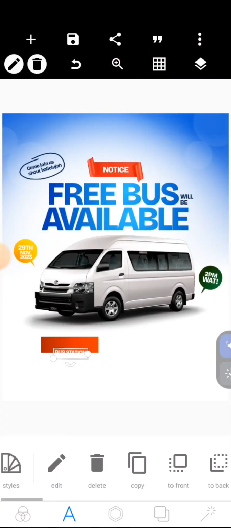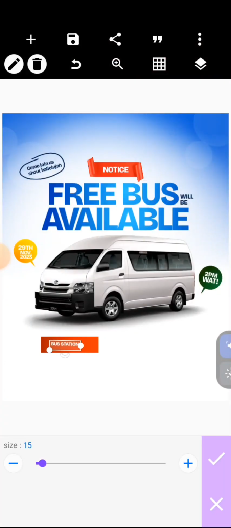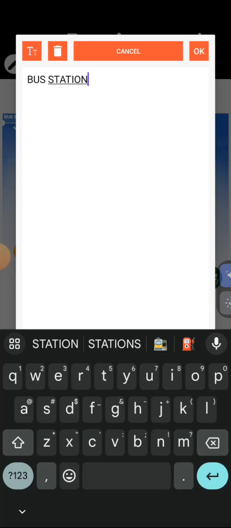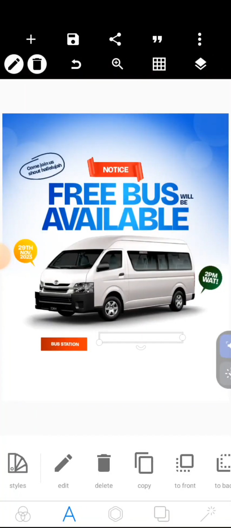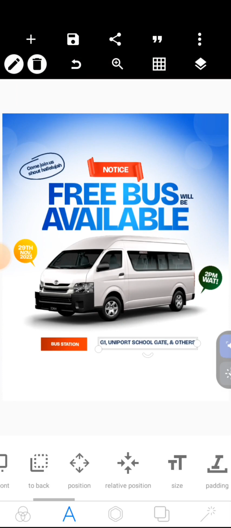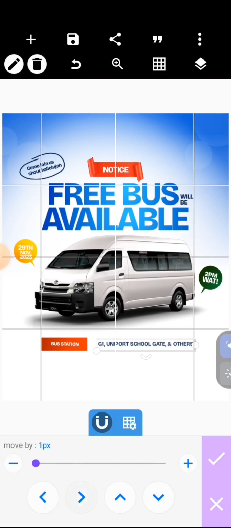Now I'm going to take a copy of the text and write the bus station, reduce the size of the text and just put it here, and it's very simple to do. Okay, so once you're done, just make sure your work is still very aligned. Then write other important address needed and scale it a bit bigger than the first. Make the colors black, or dark blue, so it's going to be like this.